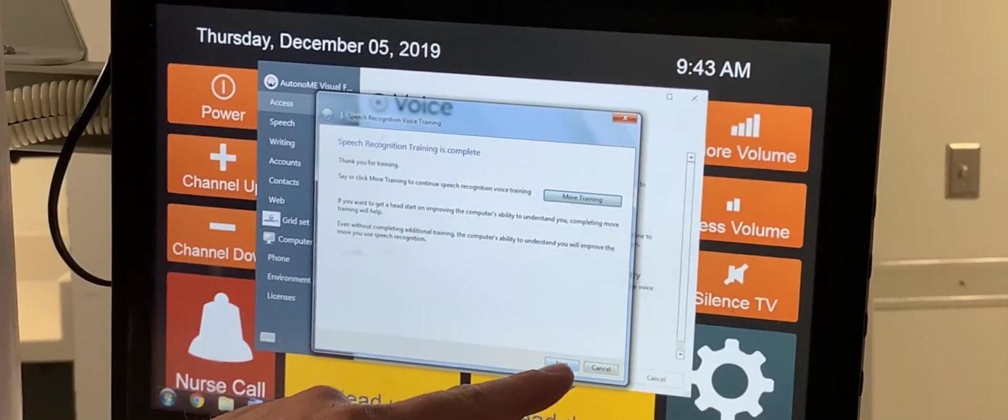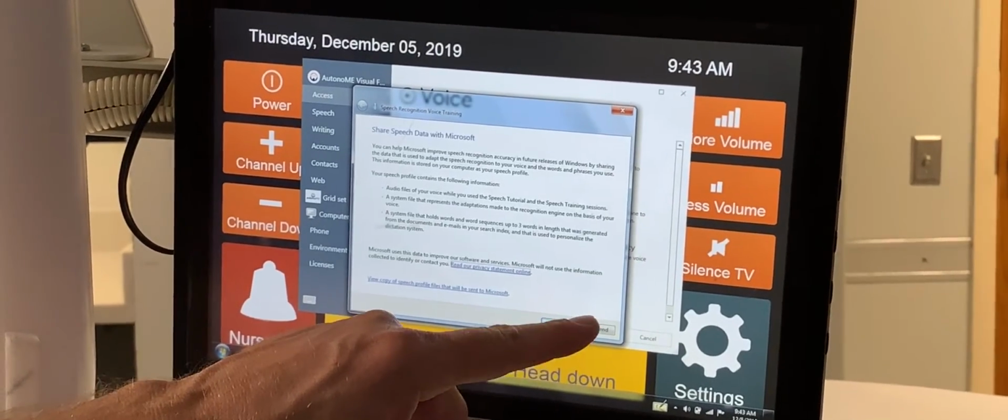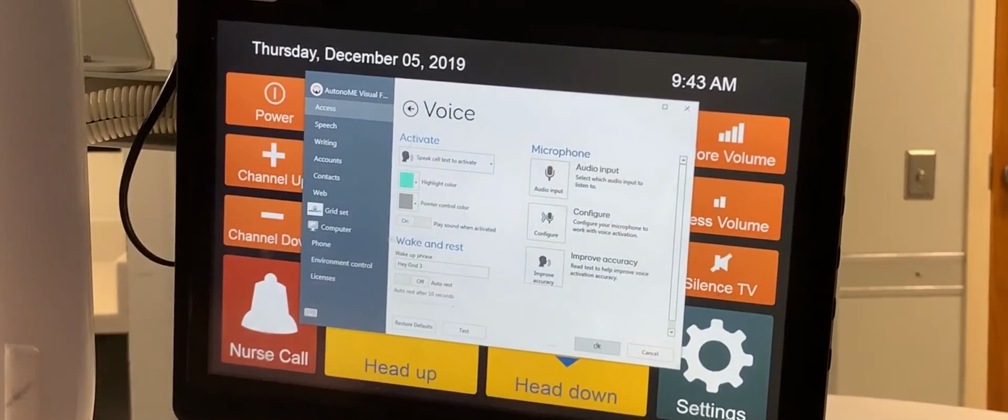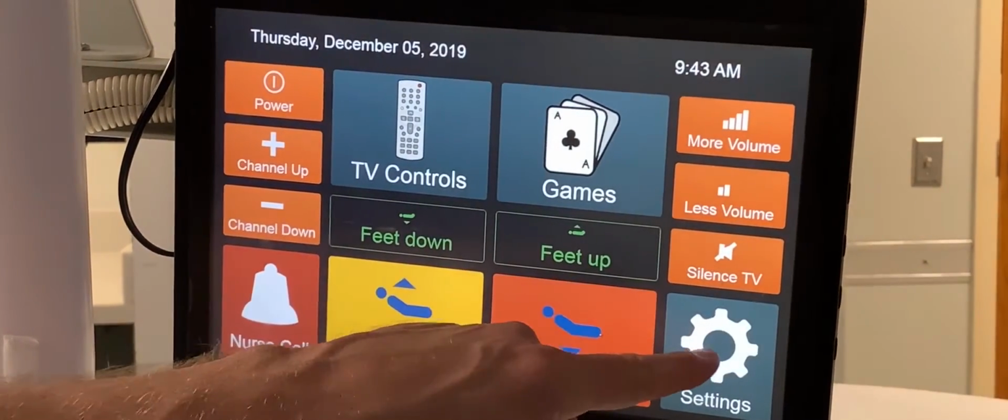Now I will select Next, Don't Send, OK, and restart the computer.